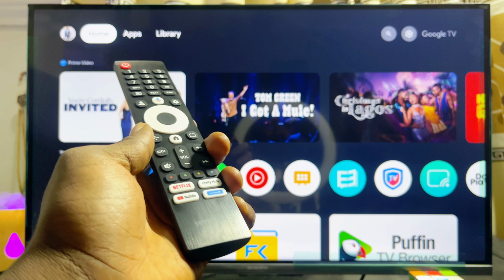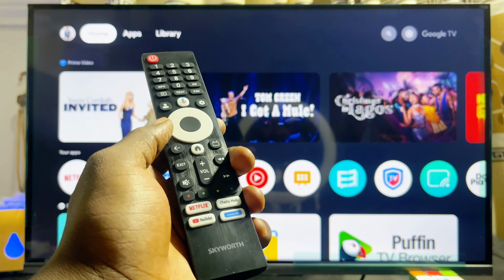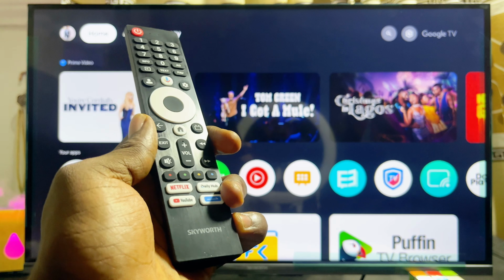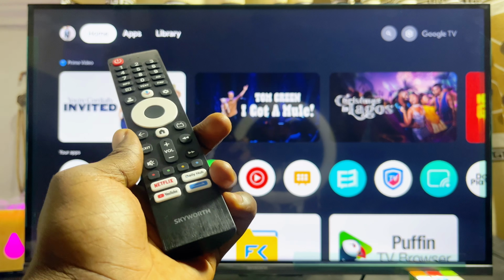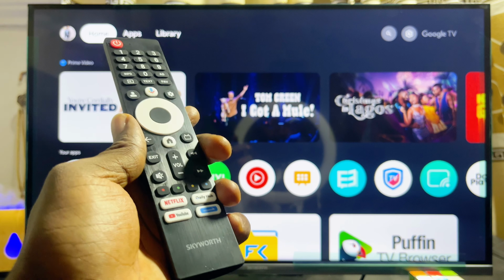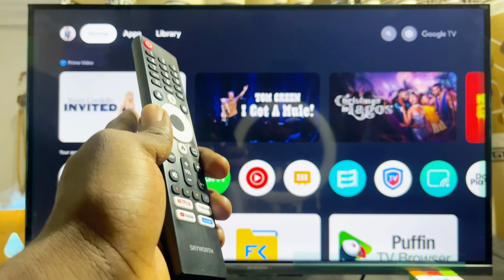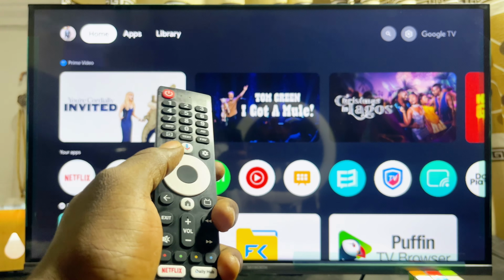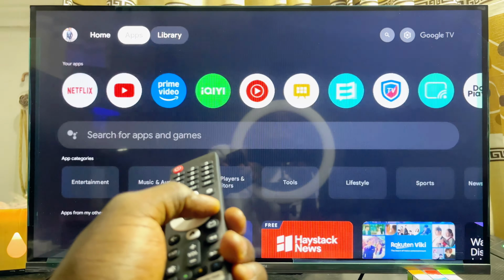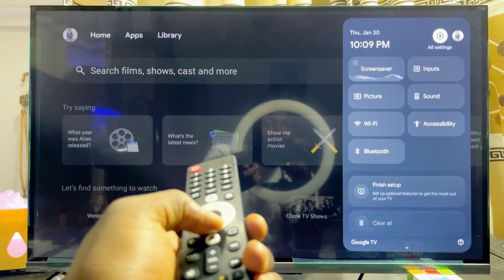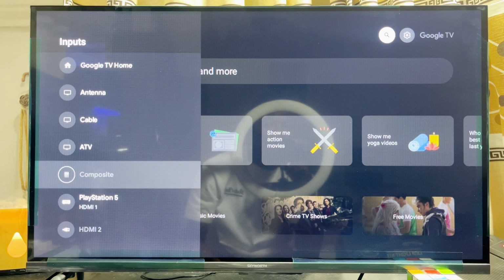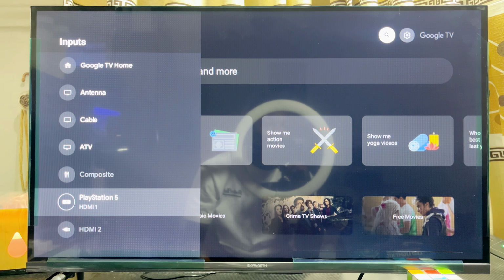Now, to enable this feature on your Skyworth Smart TV, first things first, you want to head over to the particular HDMI input source where you're streaming from or watching the content from. For instance, I currently have my gaming device connected to one of the input sources on my Skyworth Smart TV over here, so I'll just go ahead and change the input source to that particular HDMI input source. So I'll go over to the settings over here, then go over to the input source and then select the particular input source I want to enable the HDR feature for.